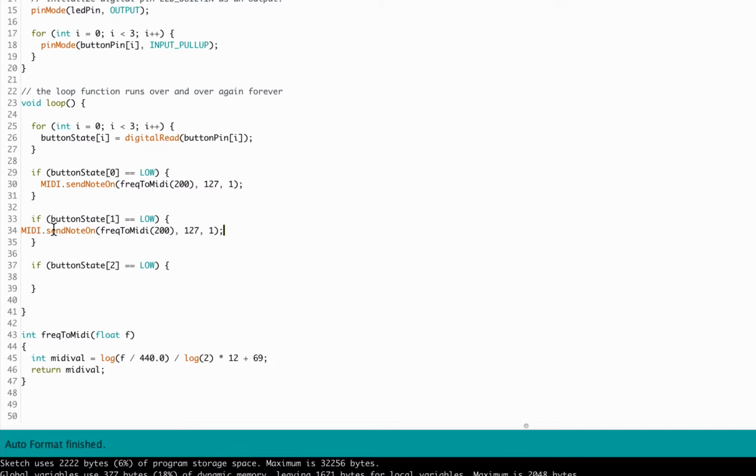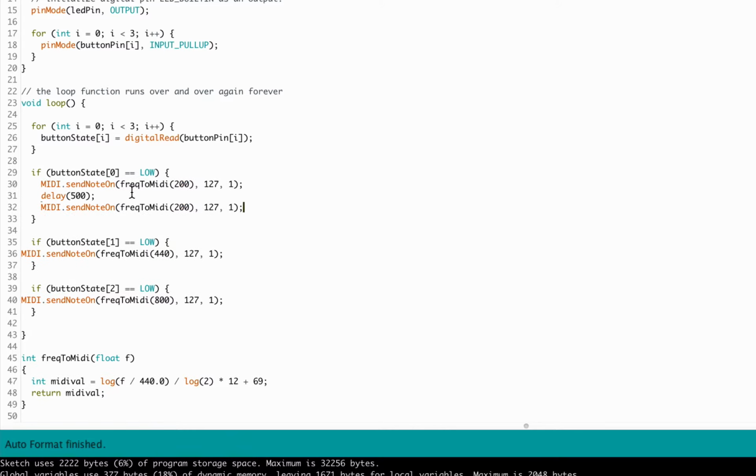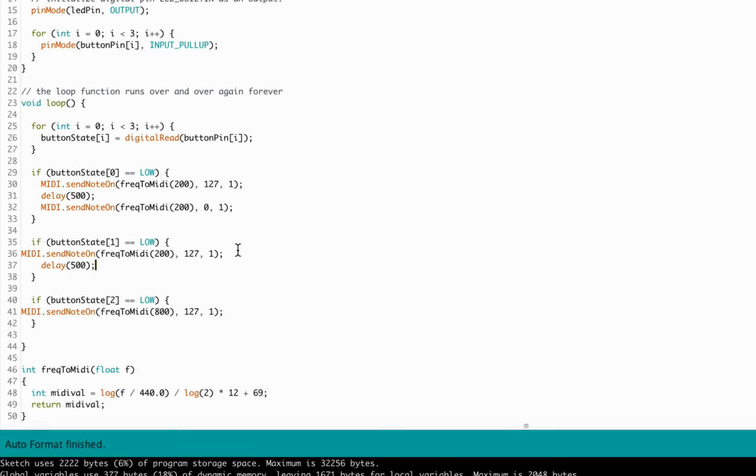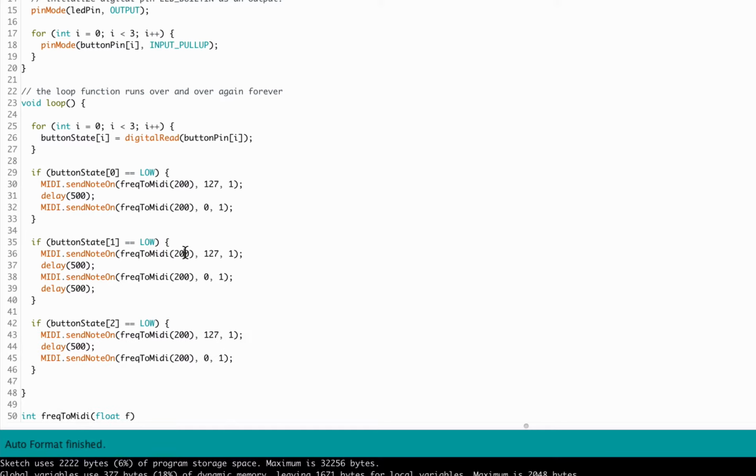So let's use different frequencies here, like 200 and then 440 and then 800. Okay, let's put a delay of 500 milliseconds and then the note off for the same thing. Actually, let's change this. Okay, then let's change the value.